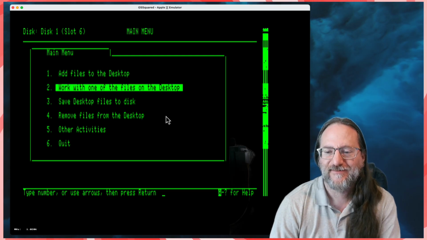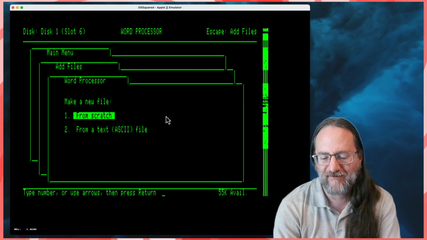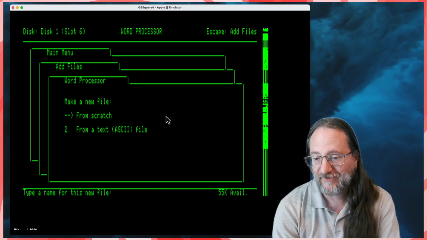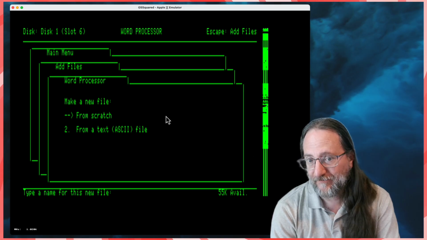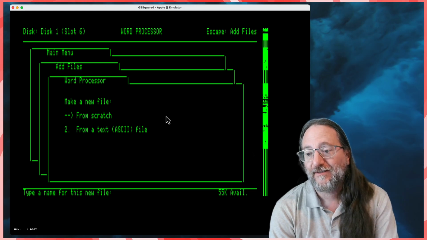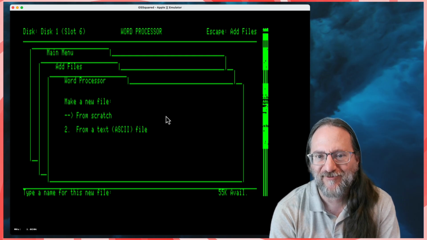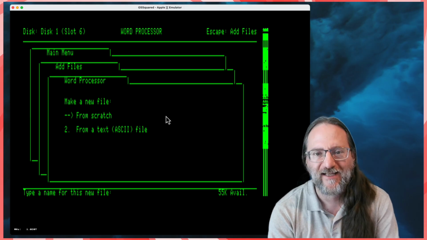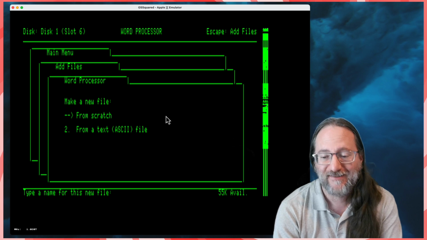AppleWorks. This was a pretty sophisticated application for the day, and it predated integrated application suites from everybody. I think this was the first. Correct me if I'm wrong. Make a comment down below if you know of an integrated application suite like this that predated AppleWorks.